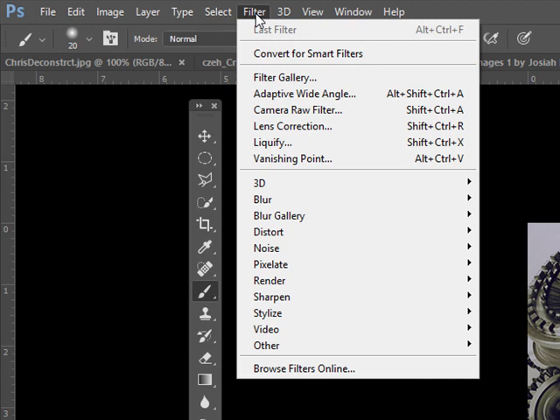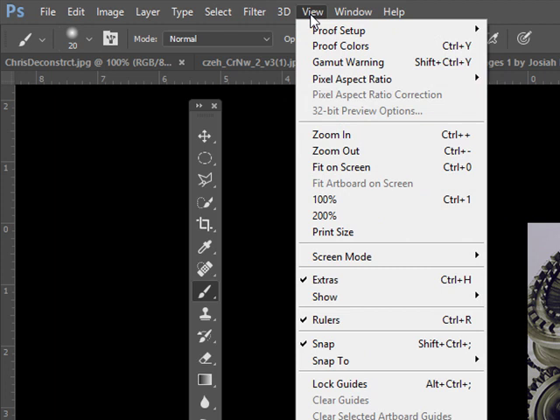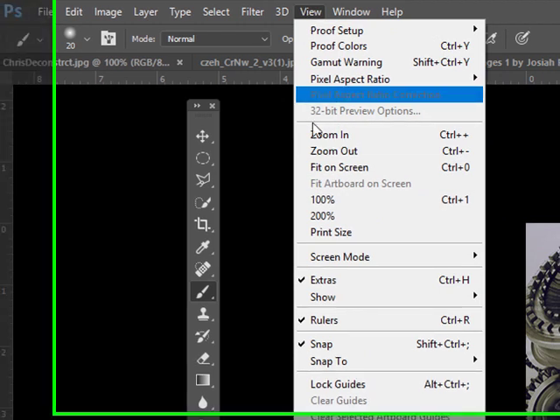Filters we'll get to about halfway through the semester or a little bit later. I don't spend a lot of time with filters. 3D is something we do not touch in this class, but if you take Digital Imaging 2, they go over that. And under View, definitely there are some areas that we'll come across that we use, such as rulers.